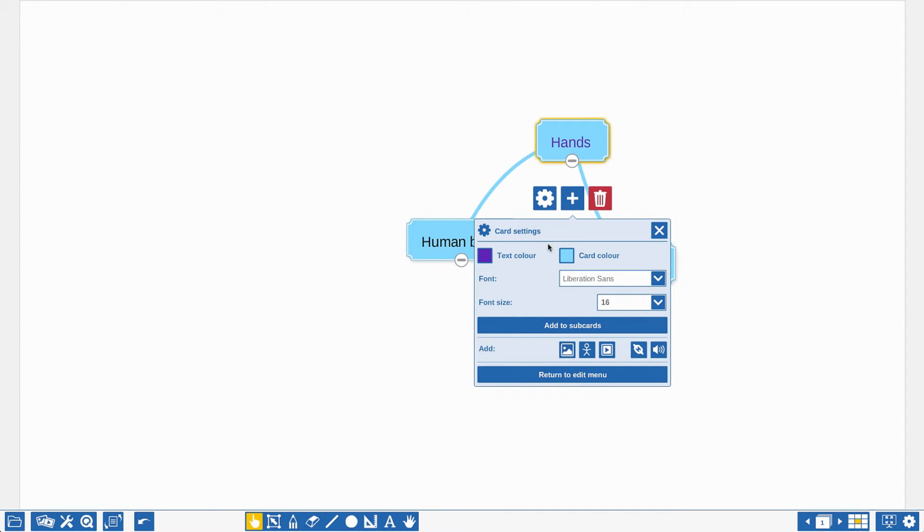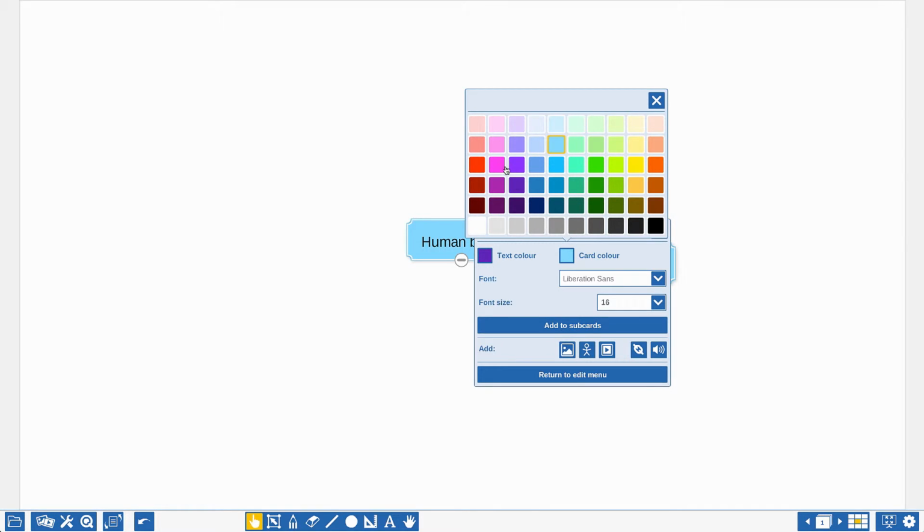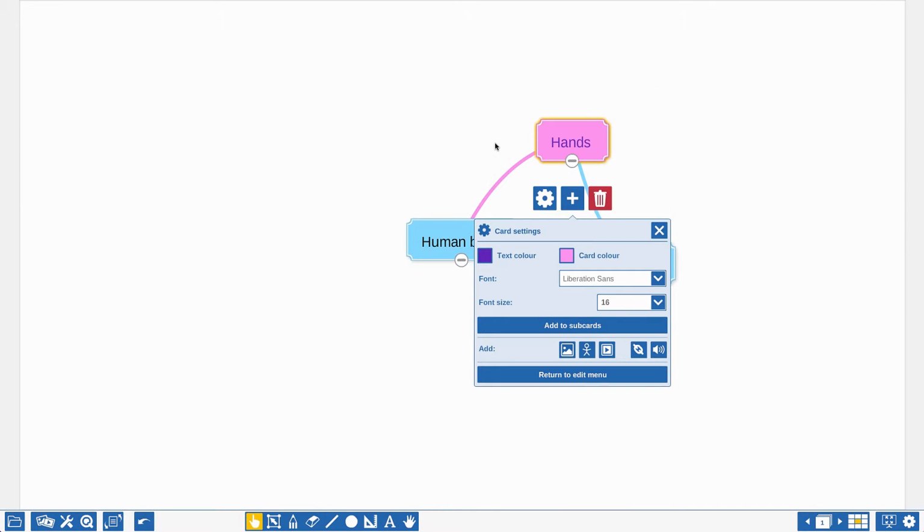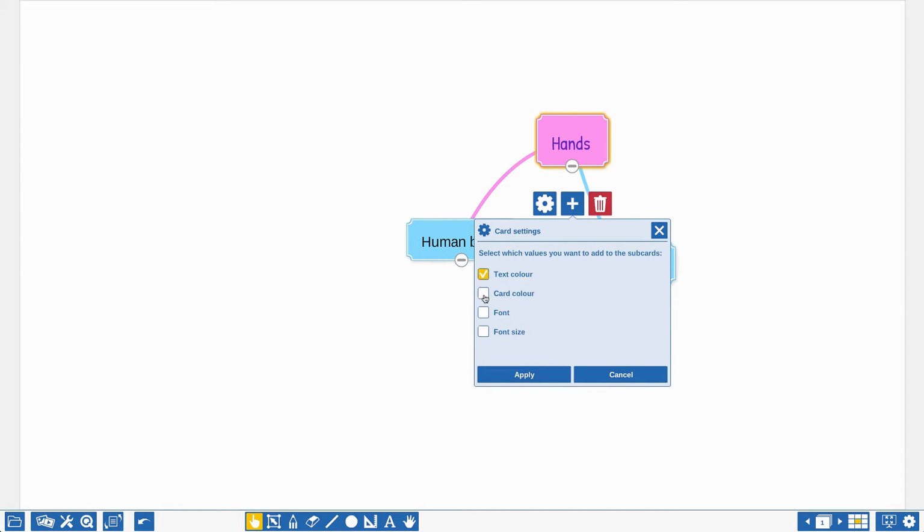The first two options involve changing the color of the text and the color of the card. Select a color and the text and/or the card will immediately change to the chosen color. The font and font size can also be changed. If you have added a number of cards to your mindmap and you want all of these cards to have the same settings, then select the option Apply to Subcards.